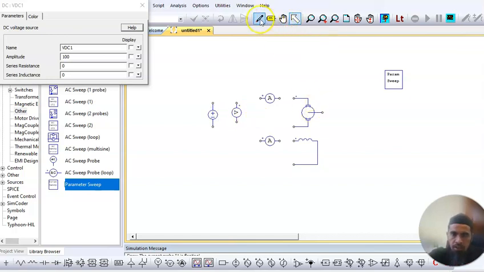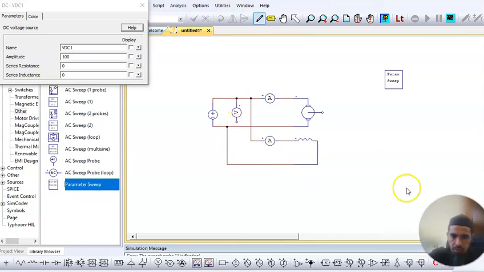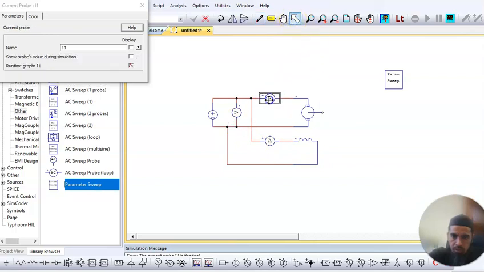You connect all of them together. Connect the current meter first, from the field circuit towards parallel with your armature circuit. Then connect your voltmeter. Please label properly. You can double click and put the name here, armature current.